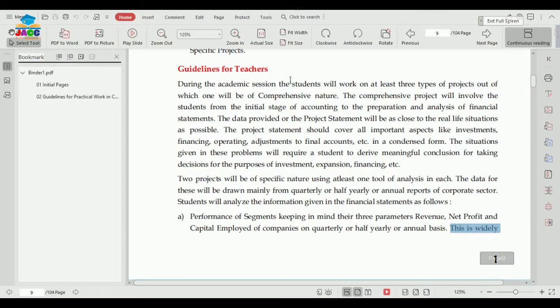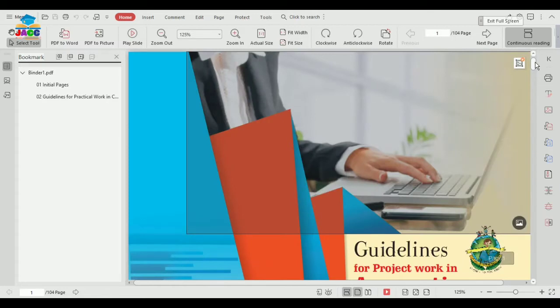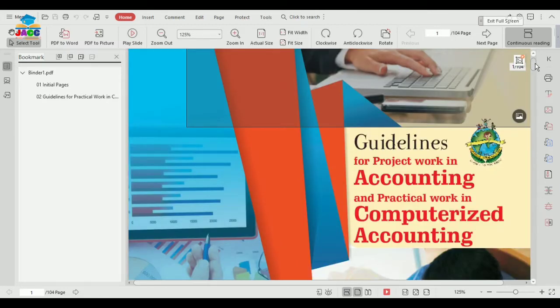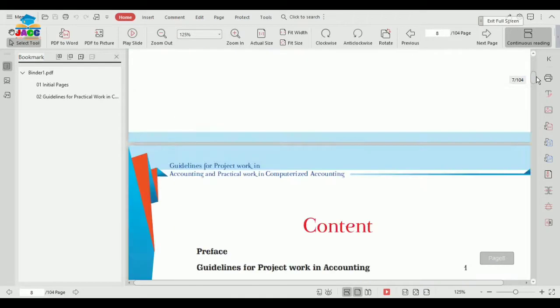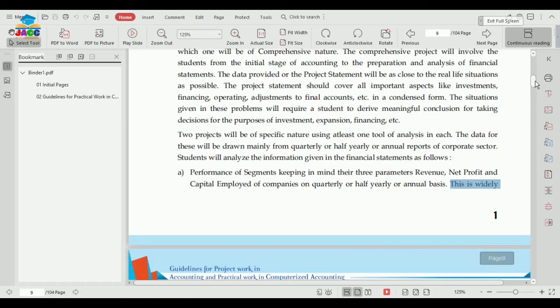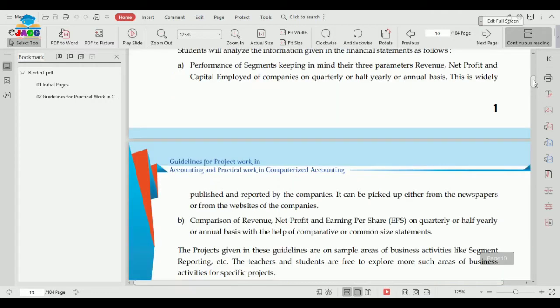As per the CBSE guidelines for the project work issued by CBSE, it is mentioned that the data of the corporate sector must be taken for preparation of the specific project, and this data is widely published and reported by the companies. It can be picked up either from the newspapers or from the websites of the companies.